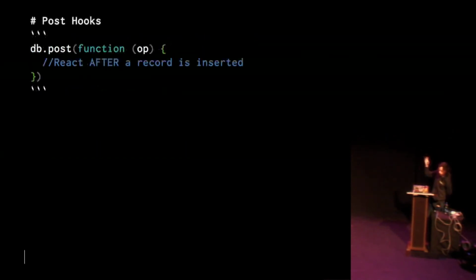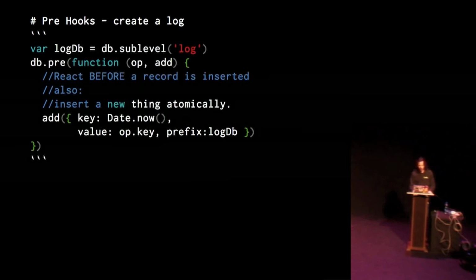There are post hooks, which you pass a function, and whenever a record is inserted, it'll call that function with whatever was inserted or deleted, so you can react to that in some way. And there are pre-hooks. You pass it a function, and it's called before data goes into the database. So if you do a put or a batch, the pre-hook for that database will be triggered, and you can inspect the thing, you can veto it, you could throw, and then the callback will get an error instead of putting it into the database.